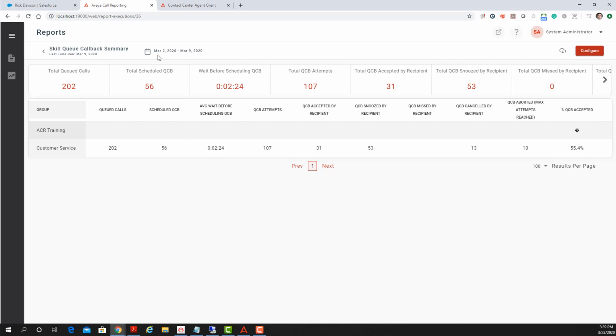Here I can see I ran this from March 2nd through the 9th, and I had 202 calls coming to the customer service queue. 56 of those customers scheduled a queue callback. On average, they waited 2 minutes and 24 seconds before they scheduled that queue callback. We tried to call those customers back 107 times because within the contact center, you can determine how many times we try them back.